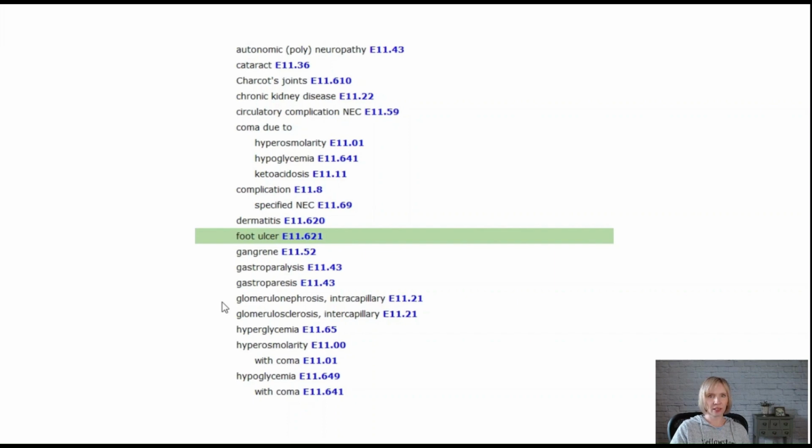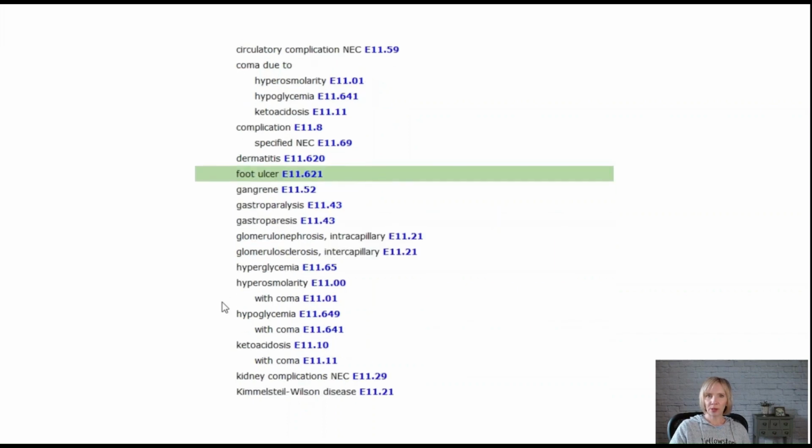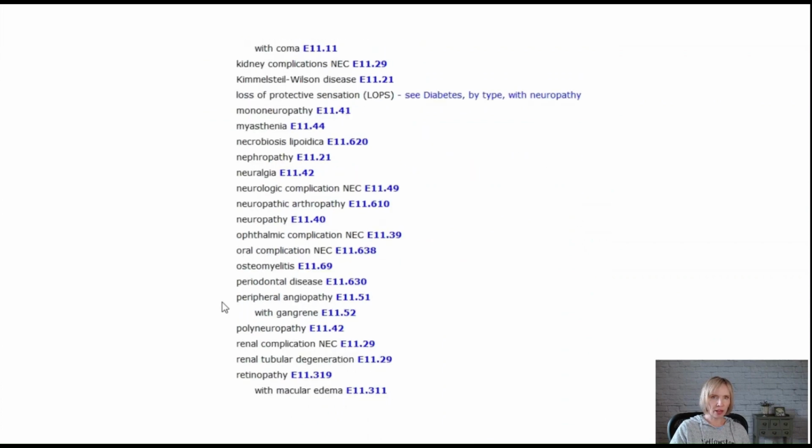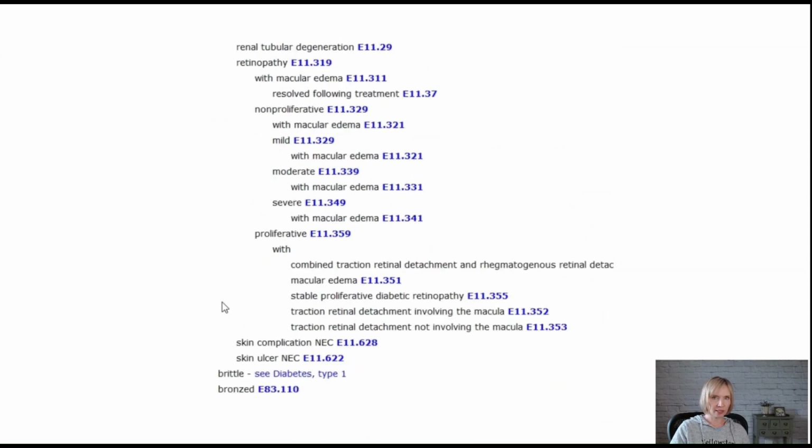Then, scrolling down further through the subterms, we find an entry for skin ulcer NEC. This may make you think that any skin ulcer in a diabetic patient gets coded here, but that's not the case. The guideline does not apply to broad, non-specific categories such as skin ulcers NEC.